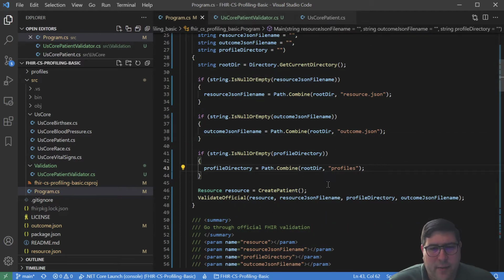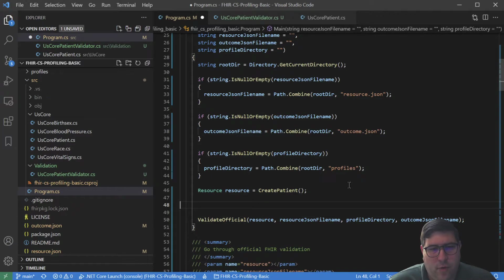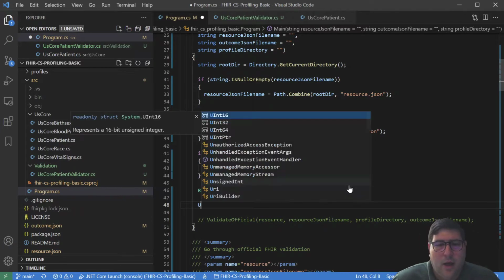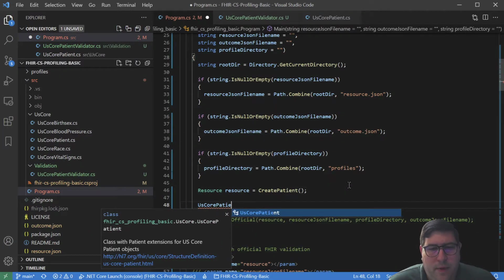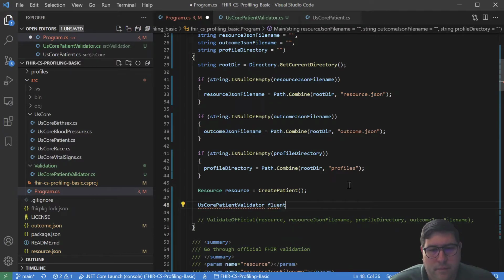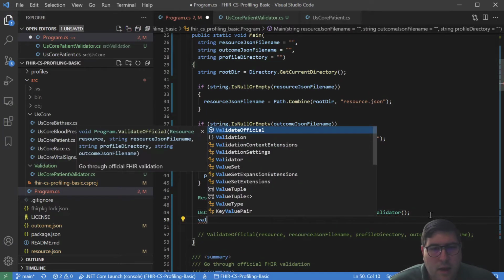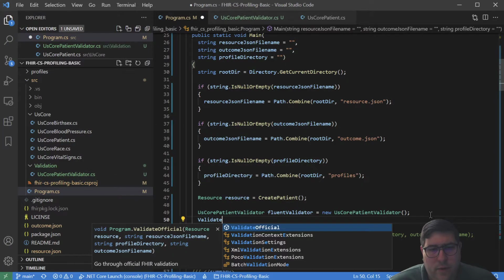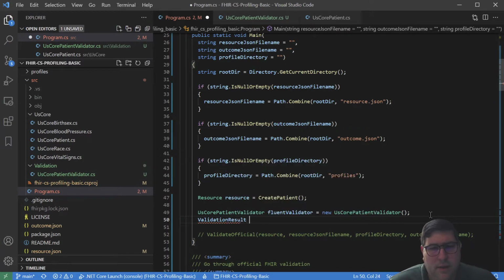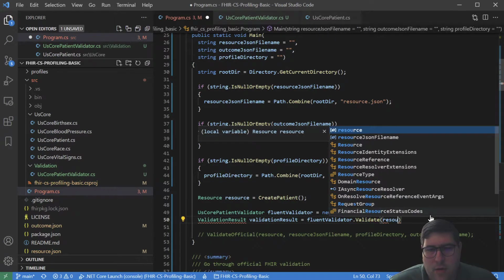We have enough of a validator that we can check. We're going to create a patient, and before we do official validation, which actually we'll just comment out because it's so easy to do, we need to create a US core patient validator. And we need to add that using statement. And then what we do is create a validation result, I believe it is. And what we're going to do is ask our validator to validate against our resource.